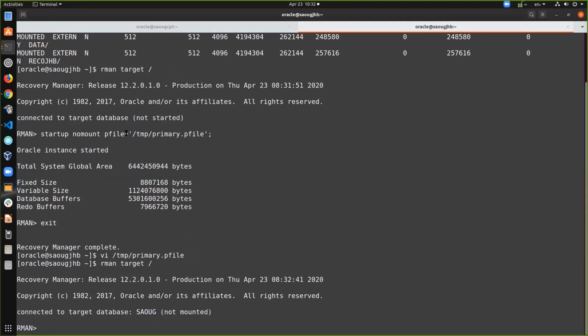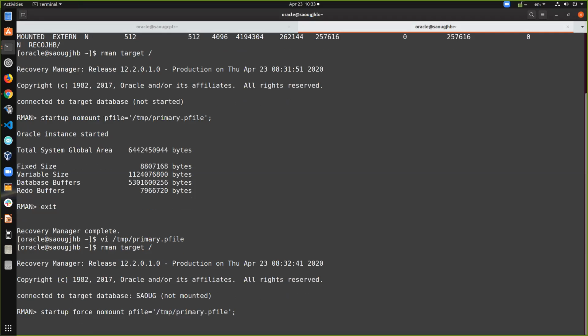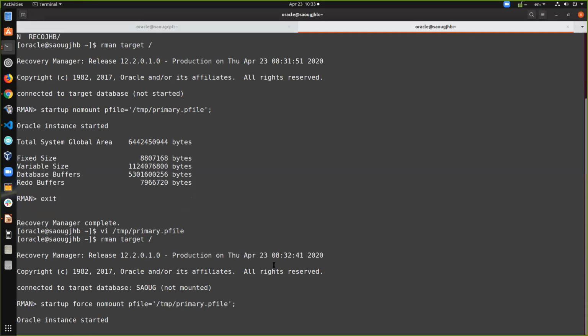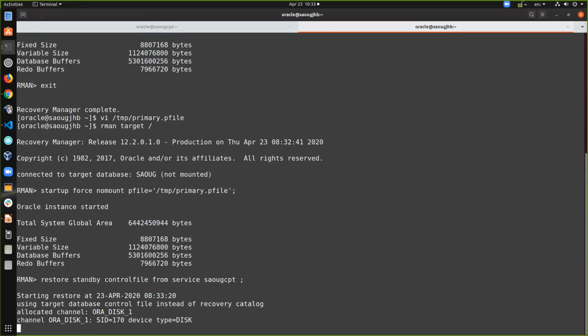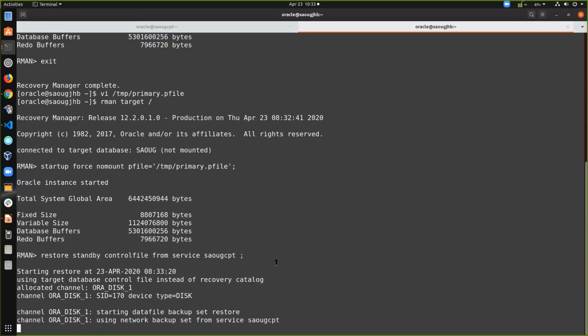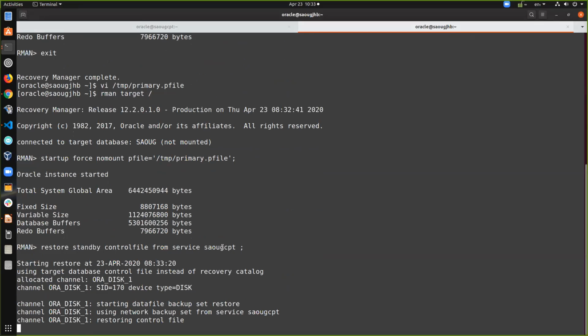Okay, so we've done the startup nomount. I actually need to restart this now because I've made that parameter change. Let's just do that. So startup force implicitly does a shutdown abort and a startup in the same breath. Okay, and now we're just restoring our standby control file. You'll see this is from service, SAOUG CPT.